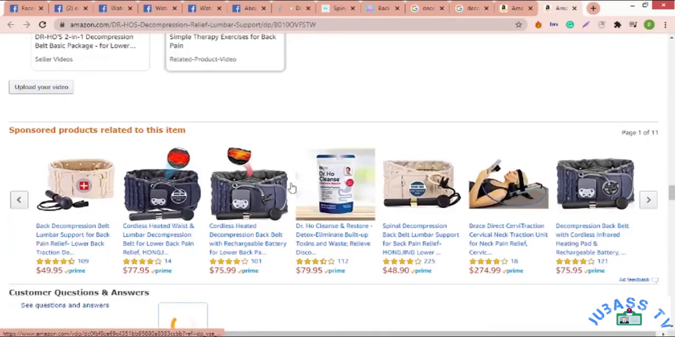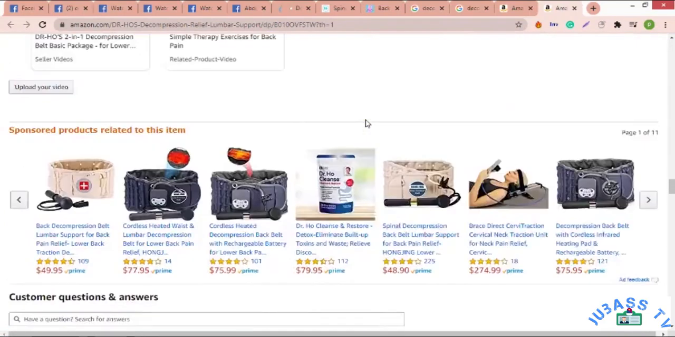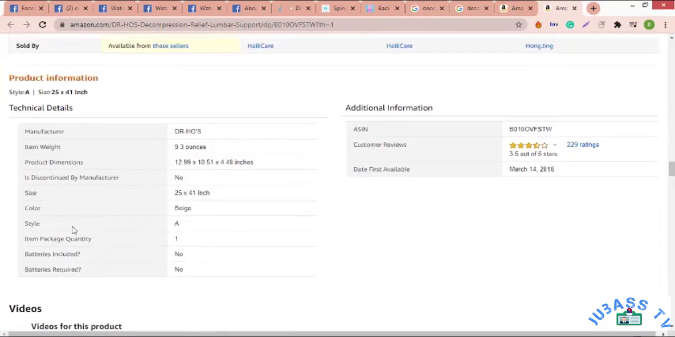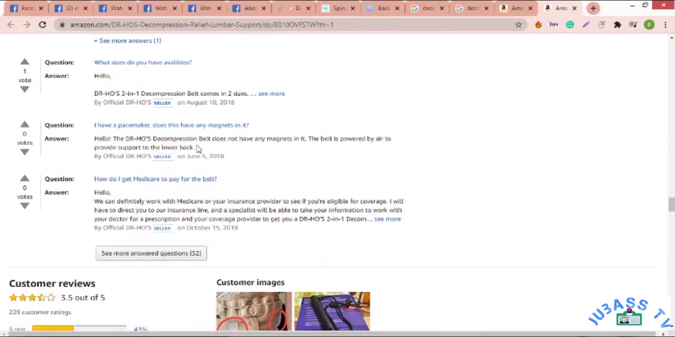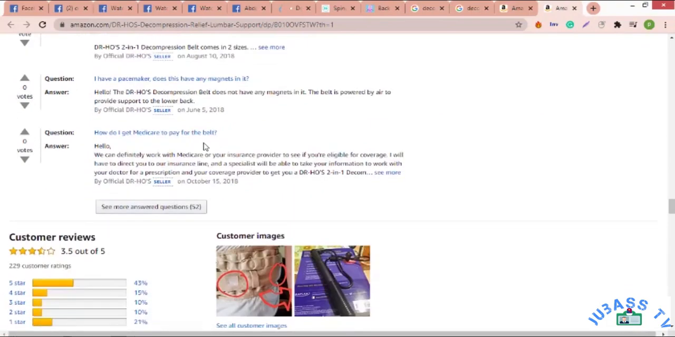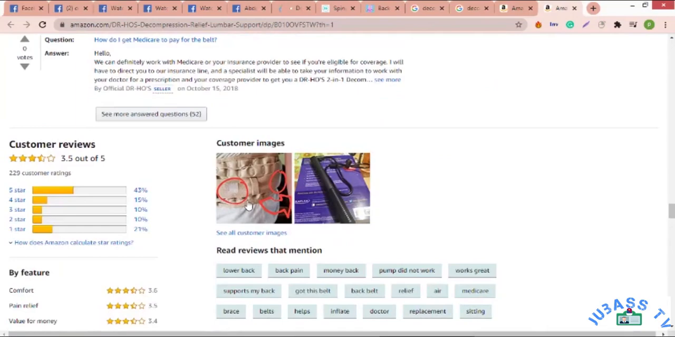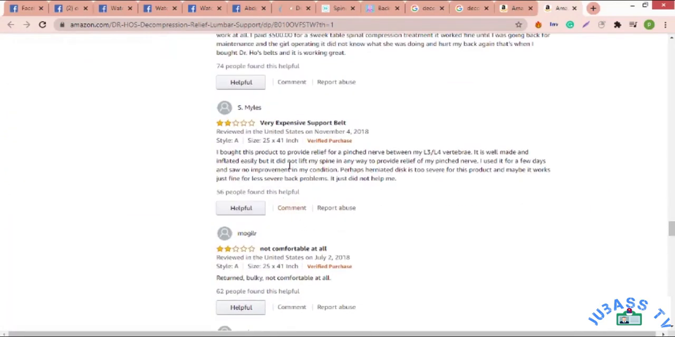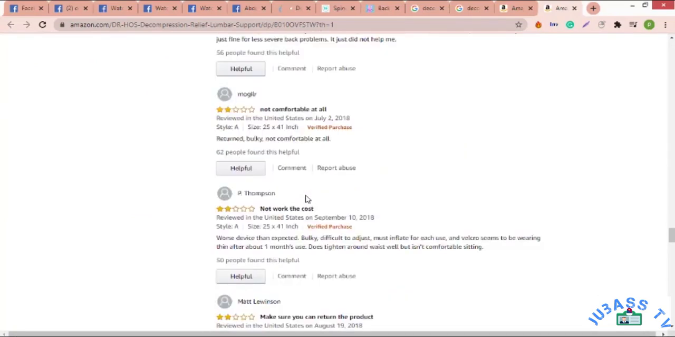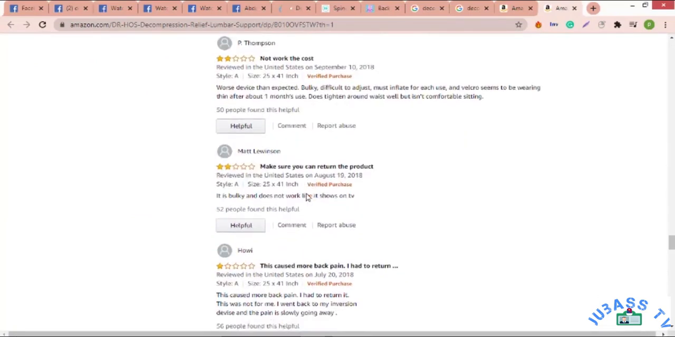Alright, then. Okay, so this is also very important: package quantity, what it comes with. You need to also add that to your copy for something like this. So there are only two images, so this is great. You have to use this. Great for thoracic problems. Very expensive support belt. Not comfortable, not with the cost.